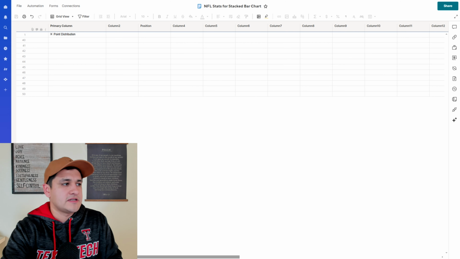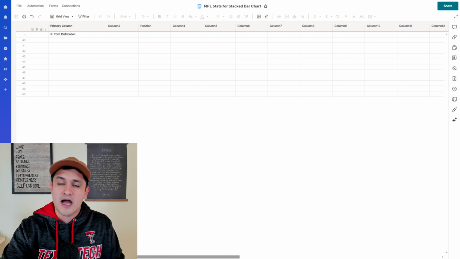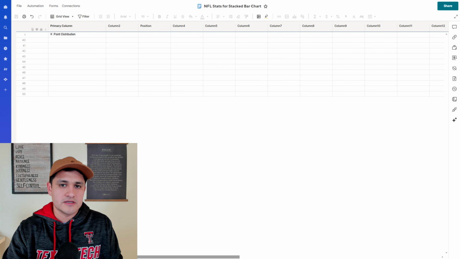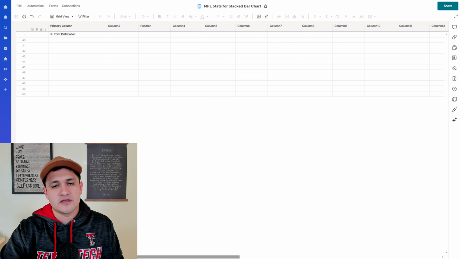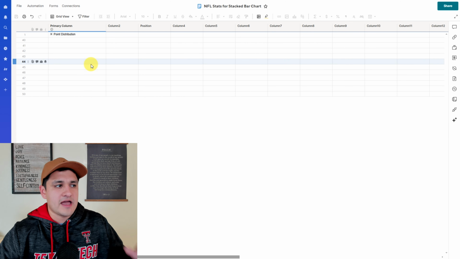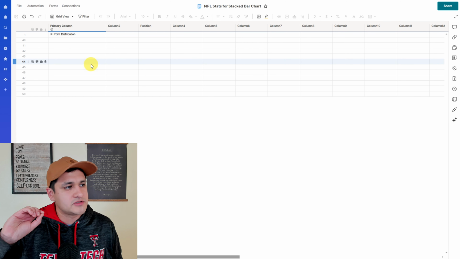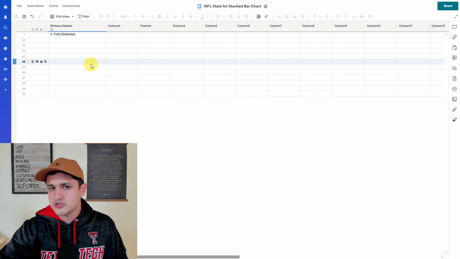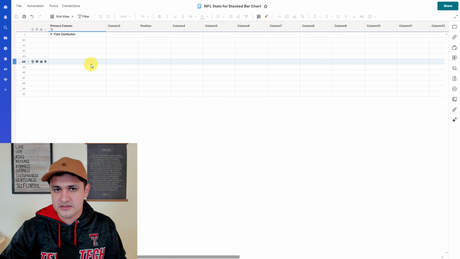What we're going to talk about today is point distribution for the top 5 scoring NFL teams in the league all the way through week 17 of the NFL season. So as you can see, I have a sheet where I'm going to get my data, and I'm going to tab over to the dashboard to show you visually how a stacked bar chart is going to look.